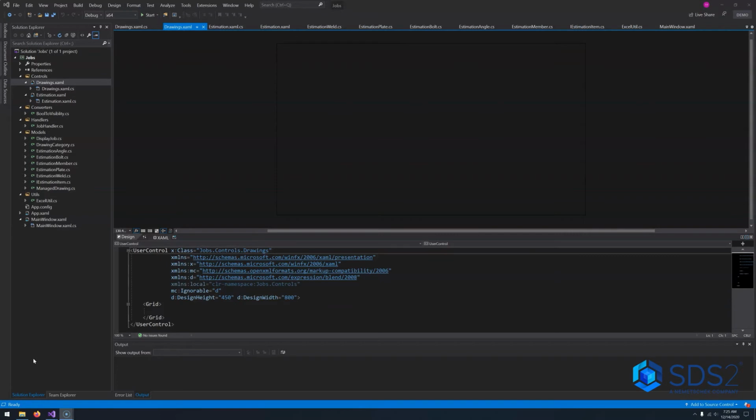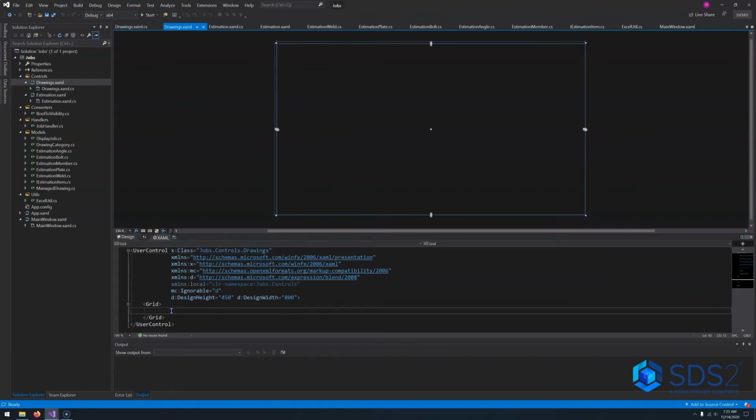To get started with our user interface for our drawings, we'll first need to go to our drawings.xaml. From there, we can go into our grid. Now, the UI design pattern that we will be using for this is called master detail. This is where we're going to have a master list of all of our drawings on one side. Then on the other side, we're going to have all the details of the selected drawing.